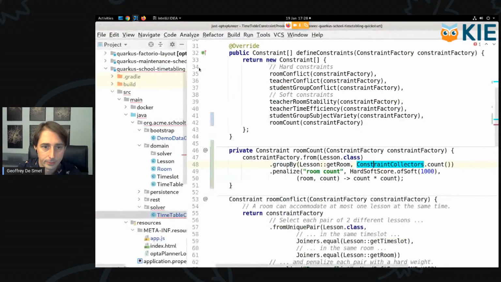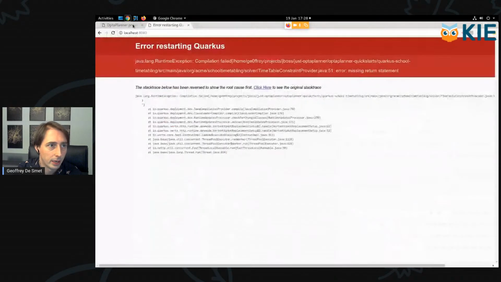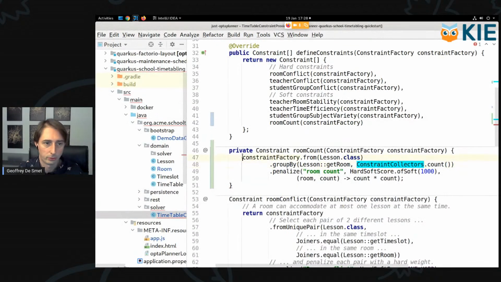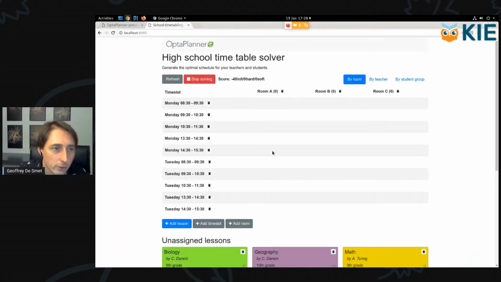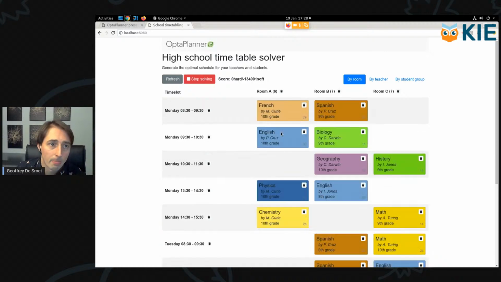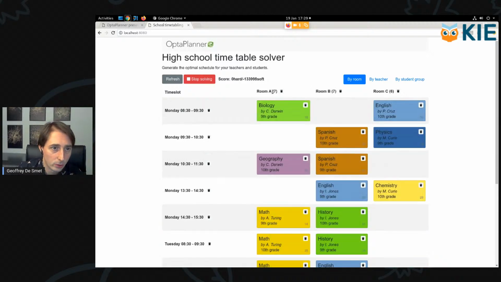Oh, we have an error. What is the error? Oh, live coding is fun. Missing return statement. Oh yes, of course. Here we go, and that should be better. Okay, so we solve, and what we see now is we actually see what we want to see.